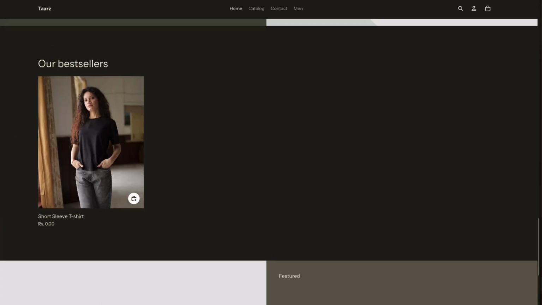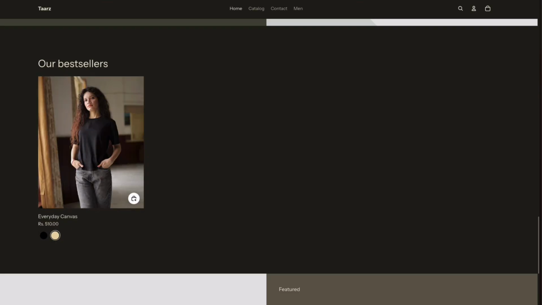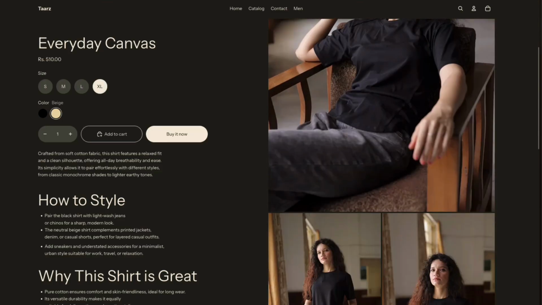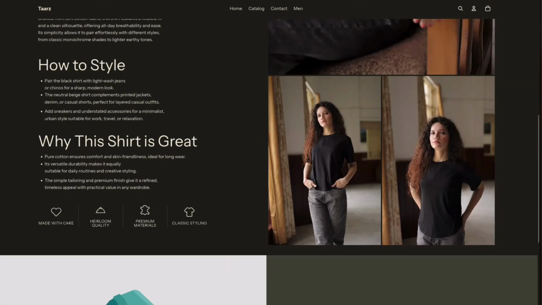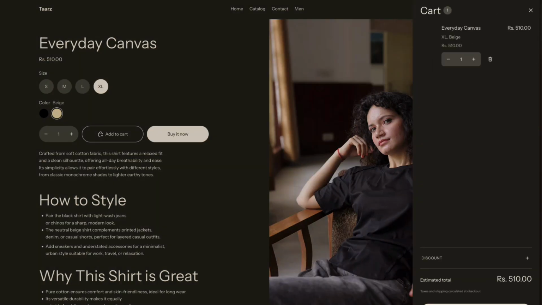Okay, now let's refresh our store. Oh, nice. So we see color variants, right? We don't see size variants here, but we see color variants. So when we go inside the page, here we see size variants also. And this is how it looks, right? So it's coming all great, and we can add to cart, see, and we can see it in the cart.